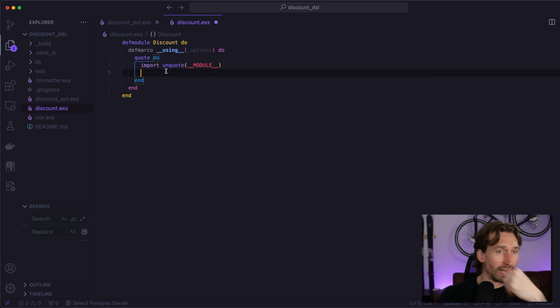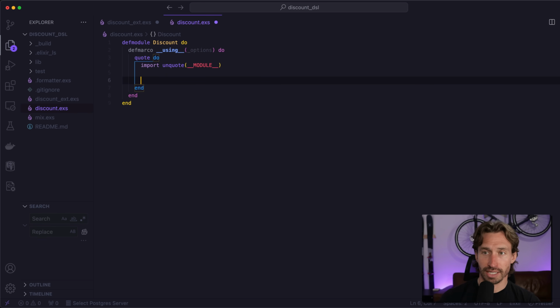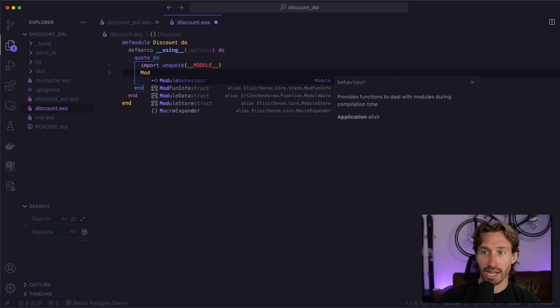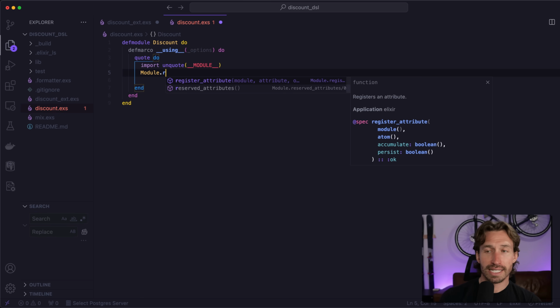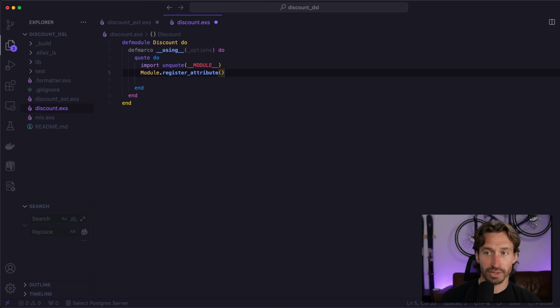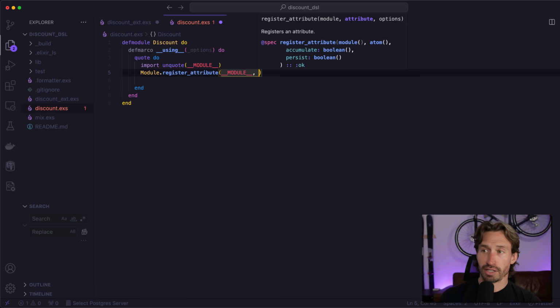time. So how we're going to do that is right underneath import, we can use a built-in, we can say Module.register_attribute, and we have to pass in the module name, which is __MODULE__. So we can dynamically pass in our module. And then we want to pass in the name of our module attribute. And it needs to be an atom.